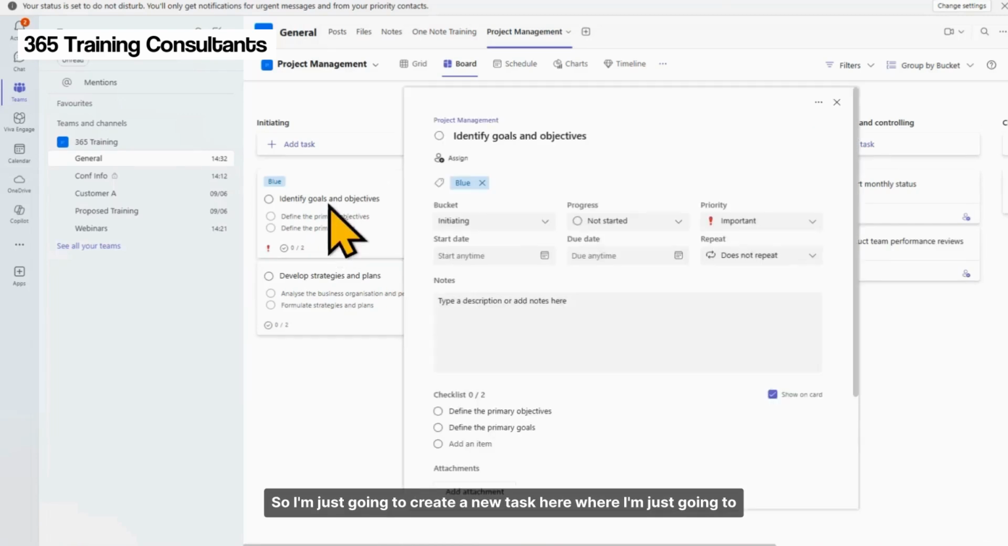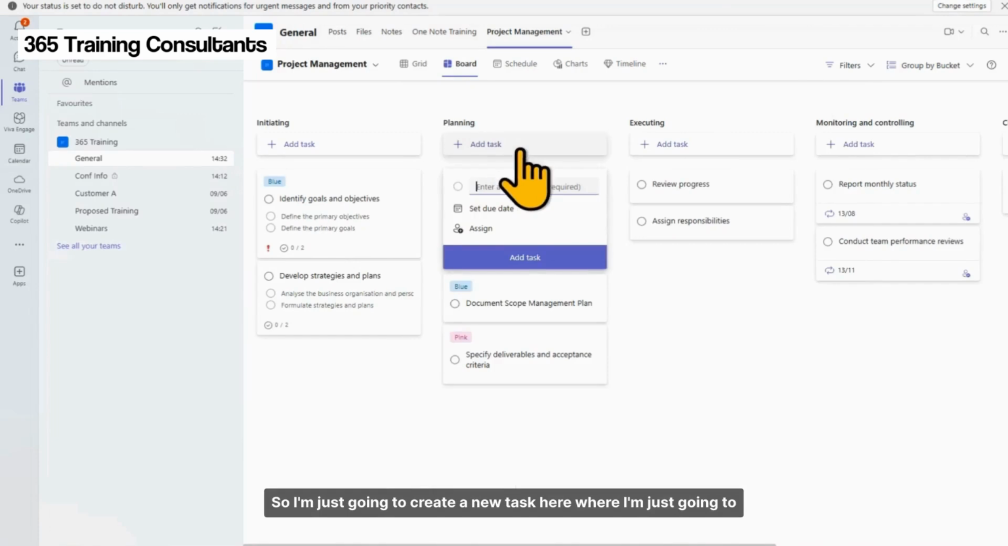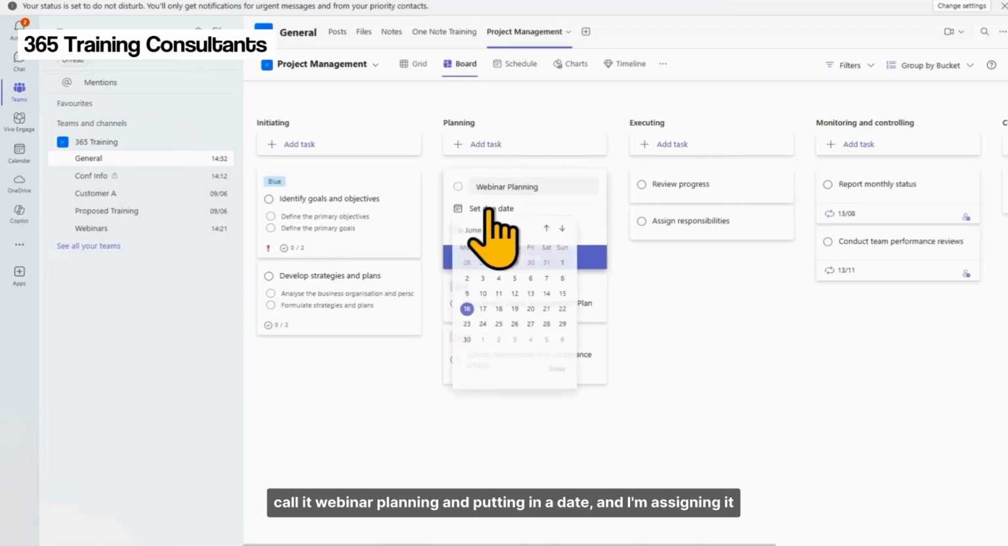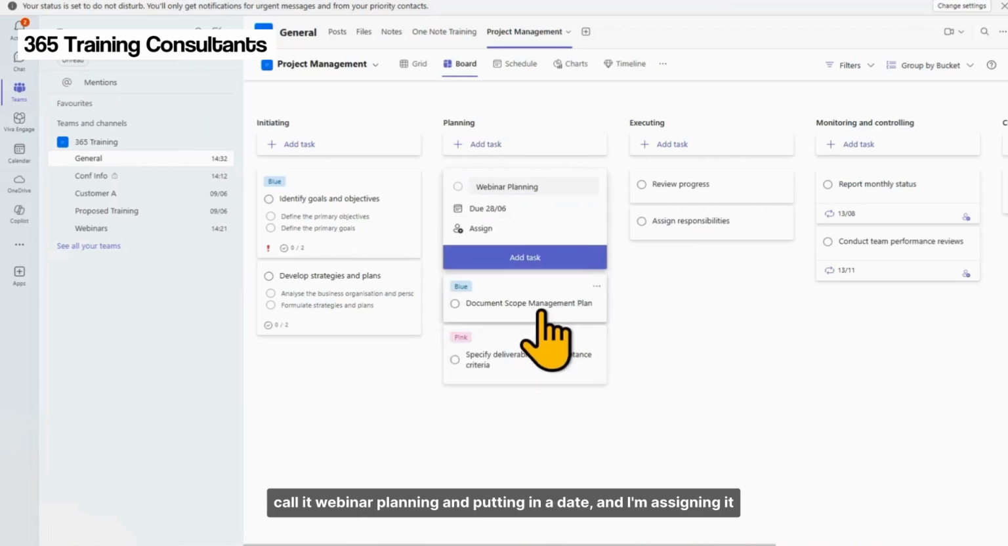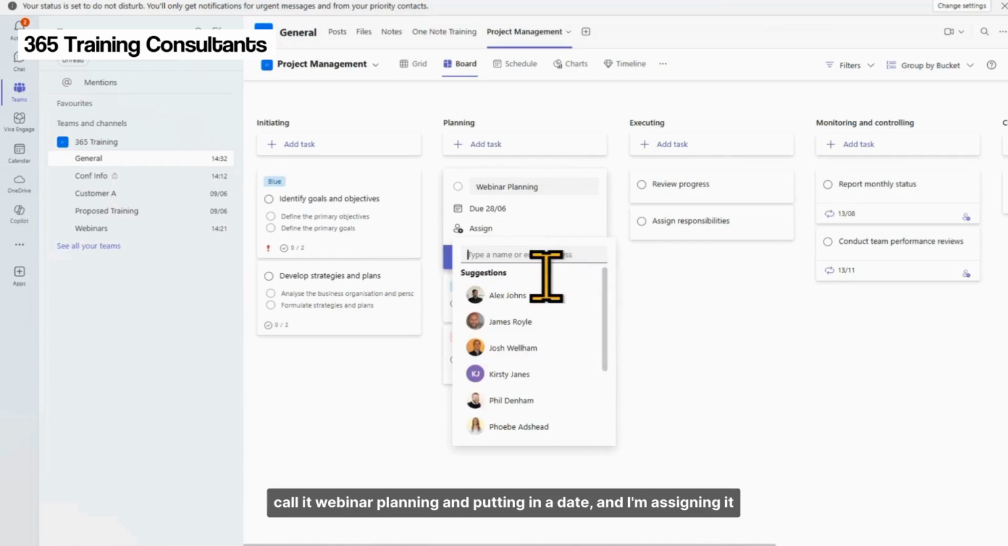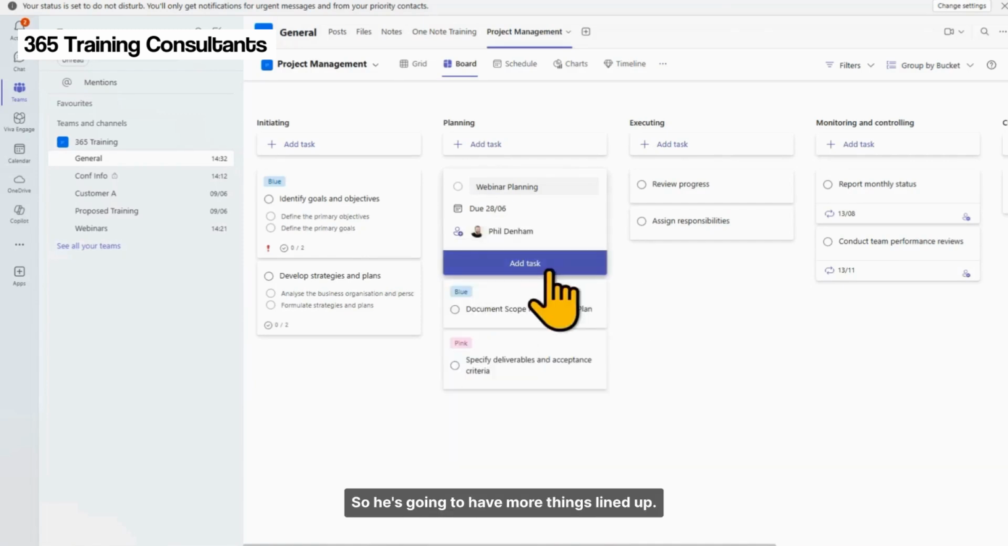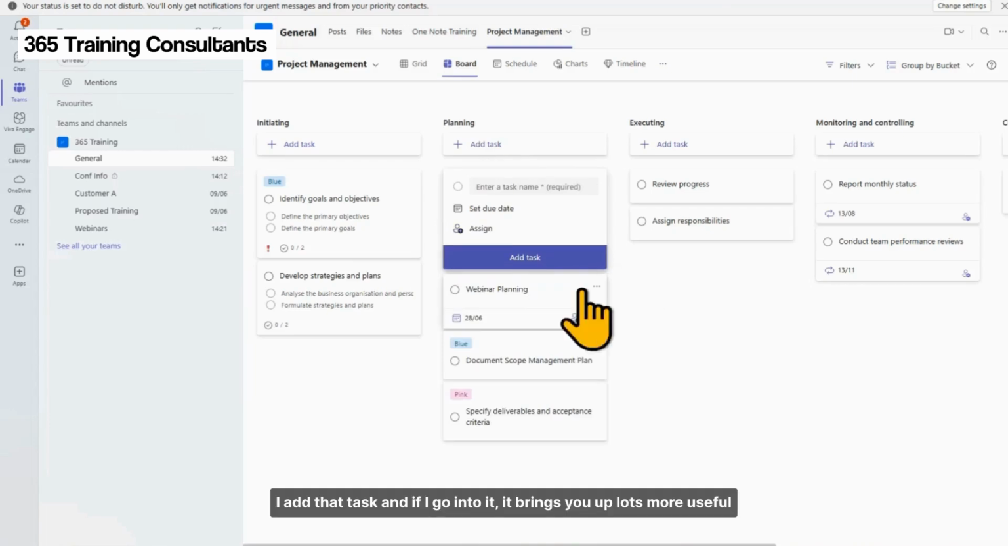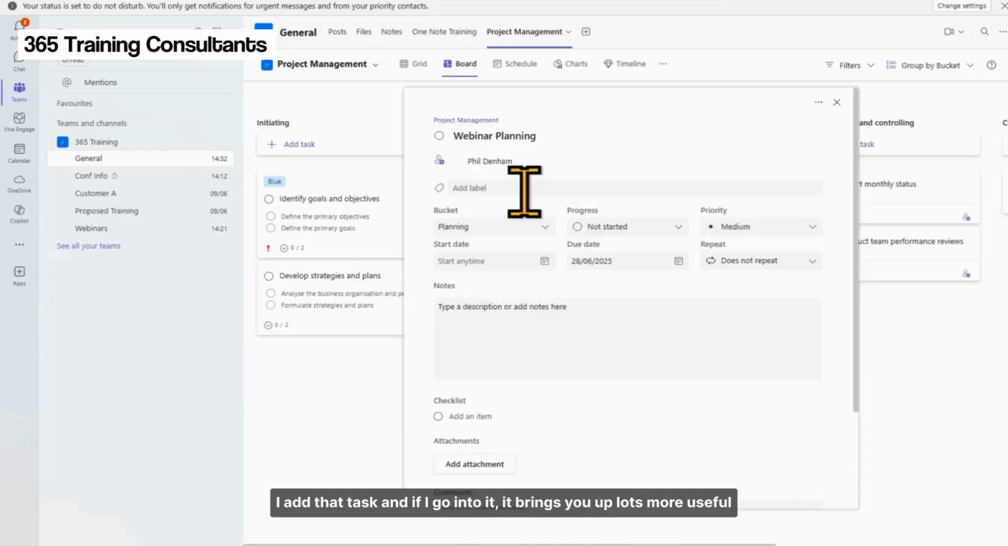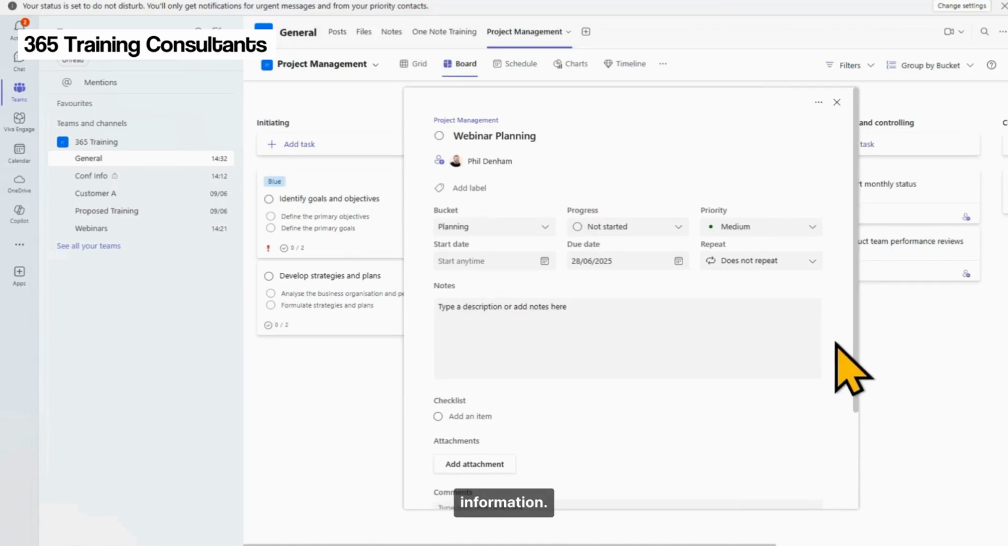So I'm just going to create a new task here where I'm just going to call it webinar planning. I'm putting in a date and I'm assigning it to Phil. So he's going to have more things lined up. I add that task, and if I go into it, it brings you up lots more useful information.